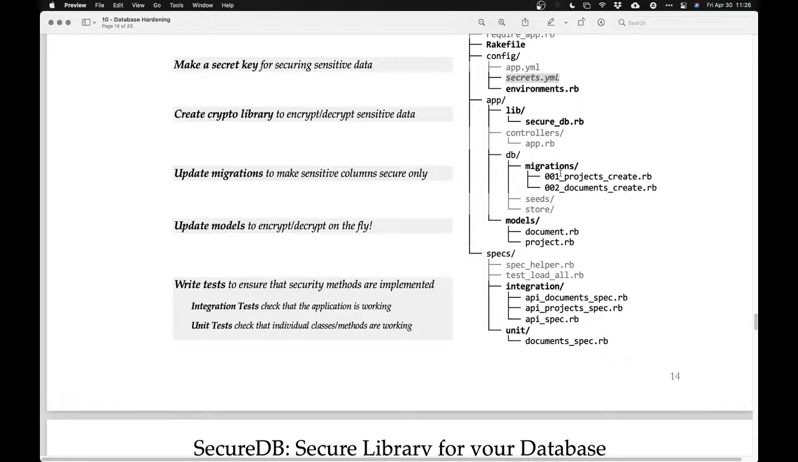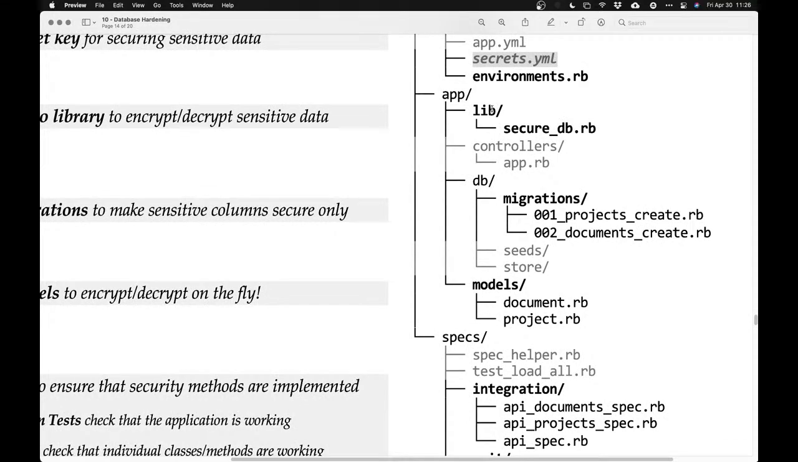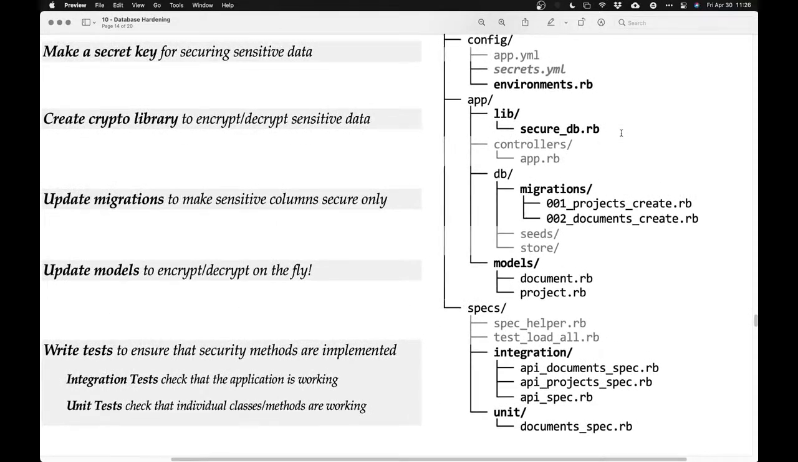So whenever I need to do encryption or decryption within my code, I can call my own little library, my own class, and tell it, can you encrypt this? Can you decrypt this? And I don't have to write RBNaCl code, okay? So this week, under the app folder, there's a lib folder for libraries, and I've got a secure DB library within which will do encryption and decryption on demand, all right?